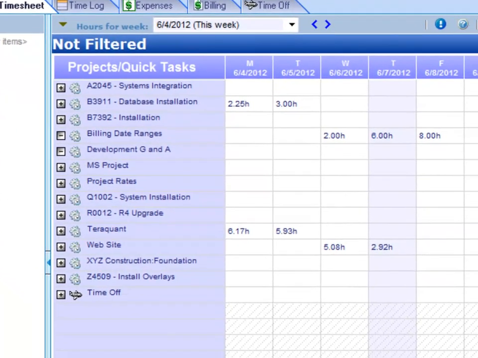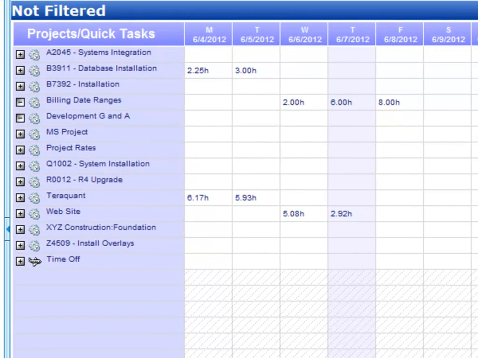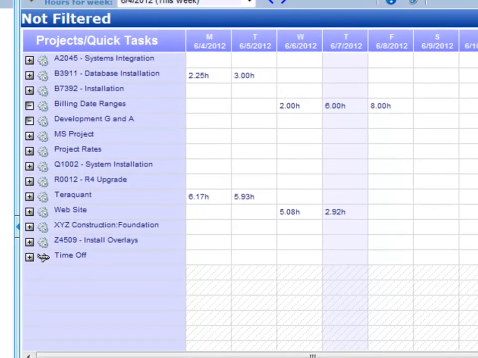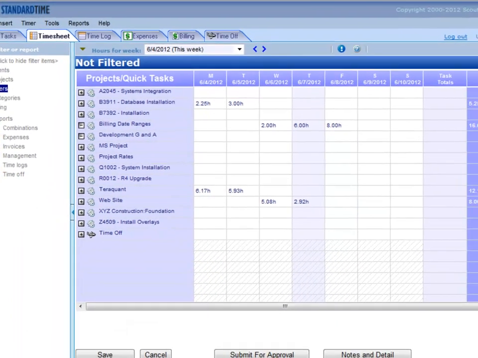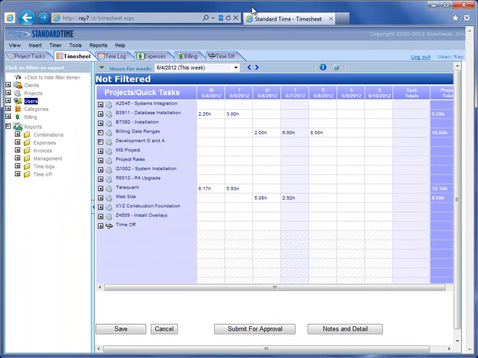But if you host it, then you would install your own server databases, connect Standard Time to those databases, connect the web version to the database, and then you would maintain those things in-house with your own IT staff. So that's the big advantage, having us maintain all those servers.